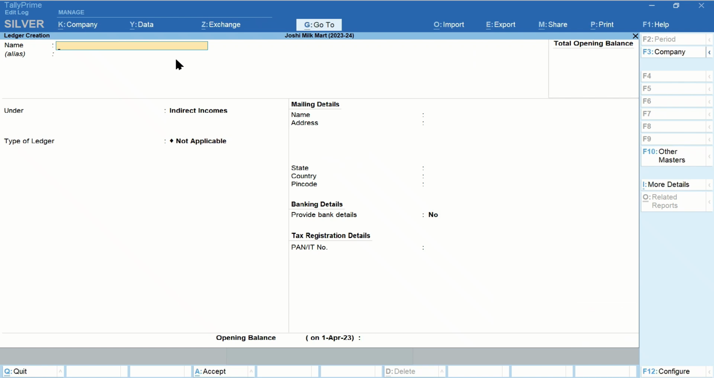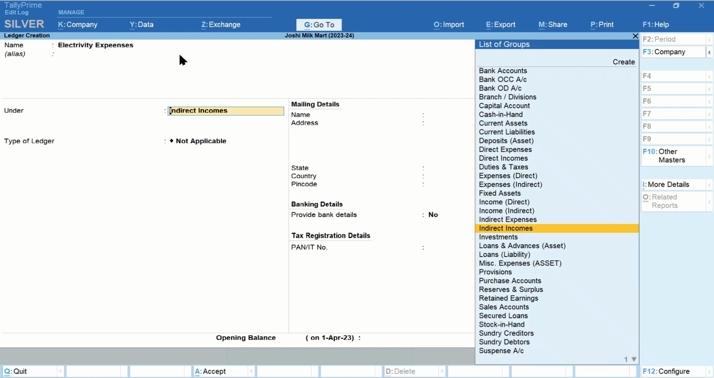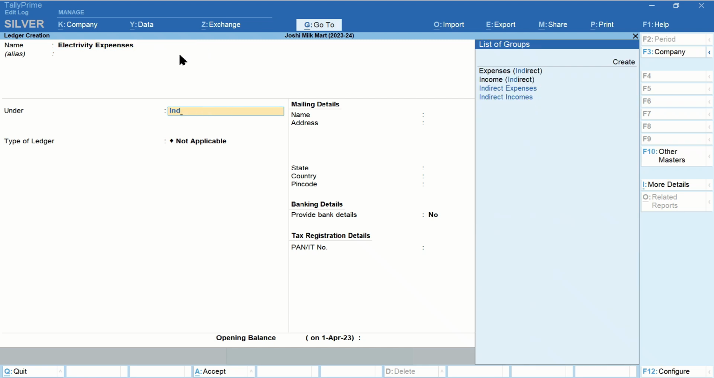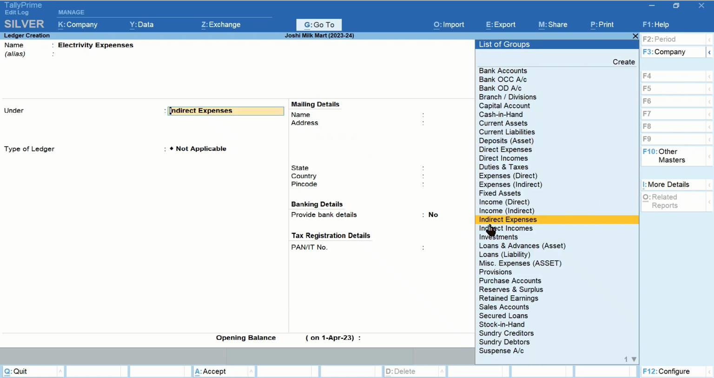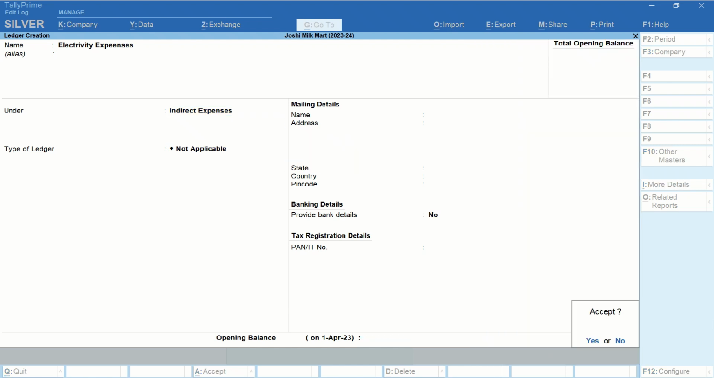The next ledger will be electricity expenses. We will type the name here. We'll press enter and this is IND, indirect expense. So this time we will select expense indirect and we will press enter and see what is happening here. So here it is expense indirect. When I press enter, it becomes indirect expenses. So we can say that this indirect expense and expense indirect, these are aliases. Okay, let's continue. We'll accept this ledger.